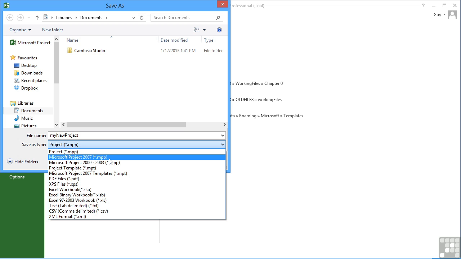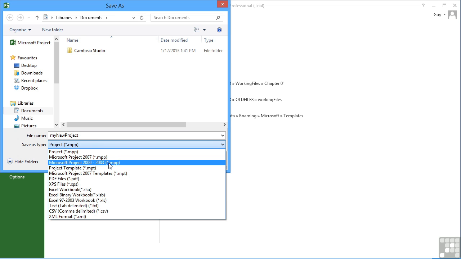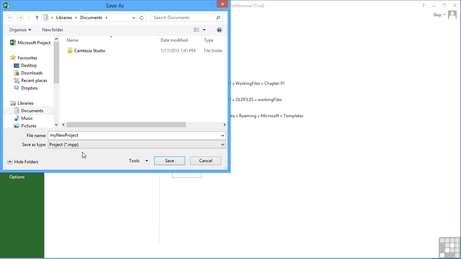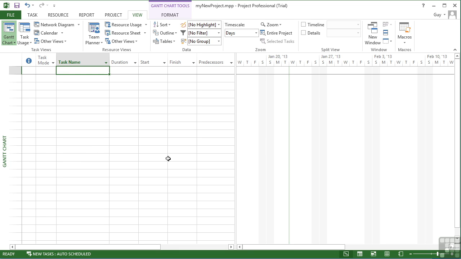So you would need to save in a 2007 format if you wanted to open in 2007 or 2010, or in a 2000 to 2003 format if you wanted to save the file so that it could be opened by people using, well, effectively, very old versions of Microsoft Project. I'm quite happy to stay in the latest format, but I must bear in mind that only people using Project 2013 will be able to open this file. So I save the document into my documents as my new project. The file name turns up here, mynewproject.mpp. And I'm then ready to get started with my project.